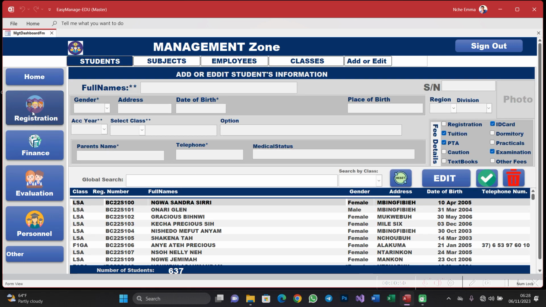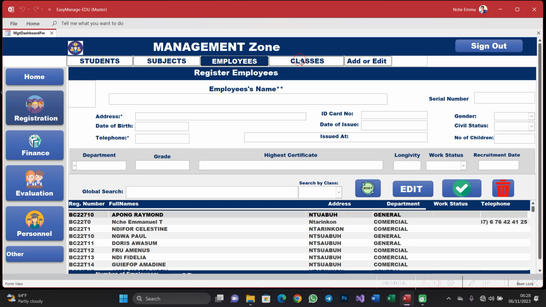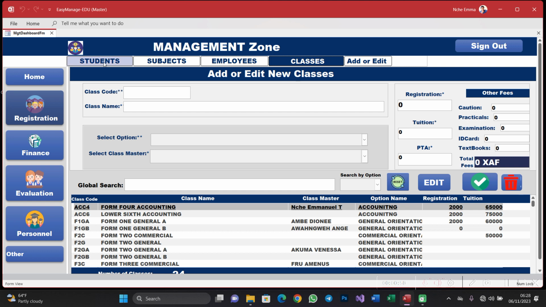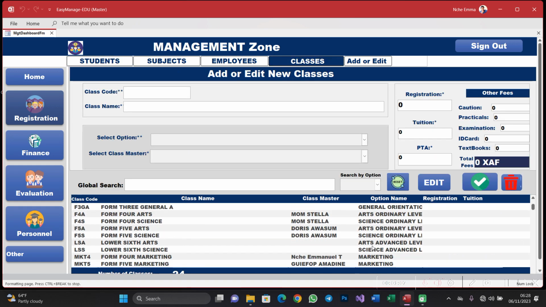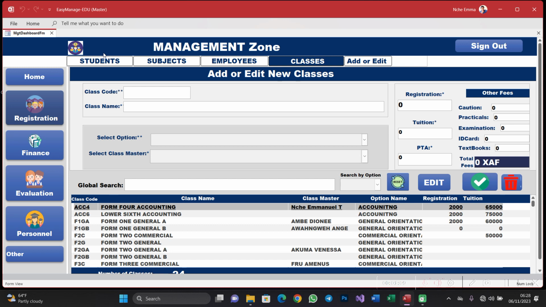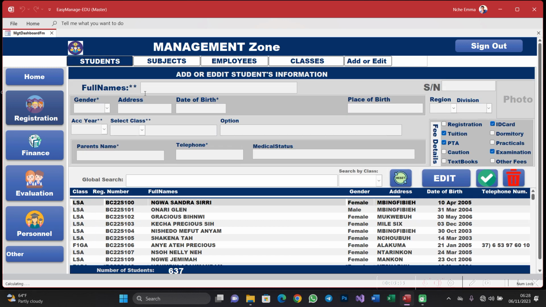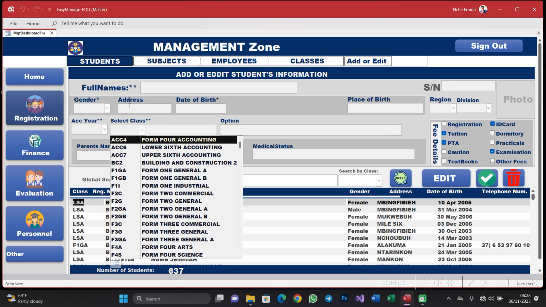If you click on registration, at the top here you will see students, subjects, employees, classes, and so on. So we are focused on these students. Please, before you want to create a student, you have to make sure that you have created a class for that child, the class for this student. Then you can now register the student, because you need to select the class here.